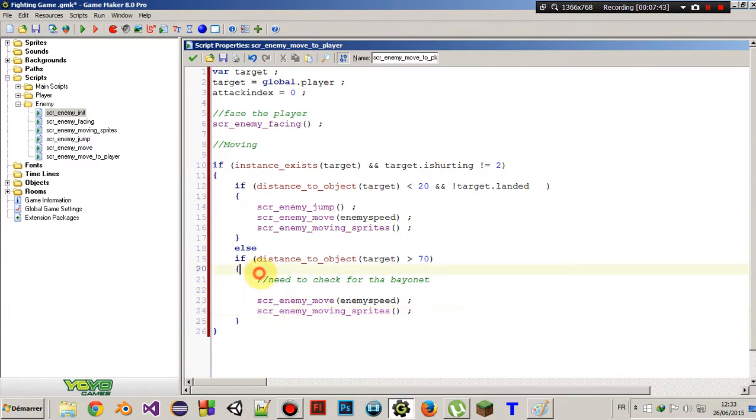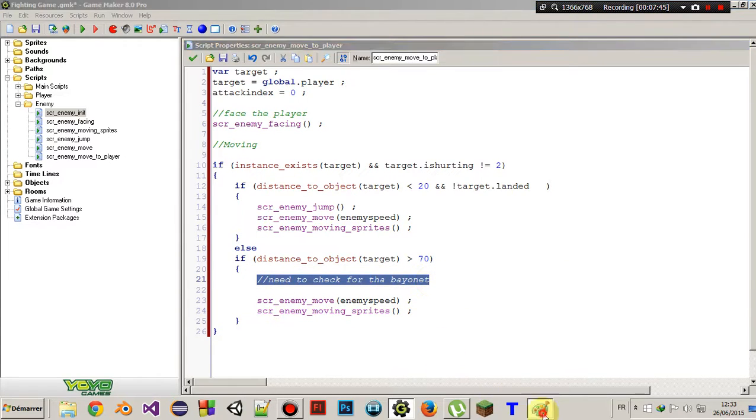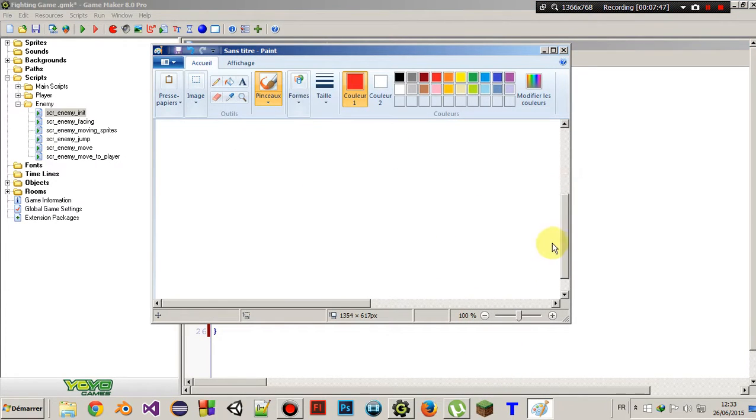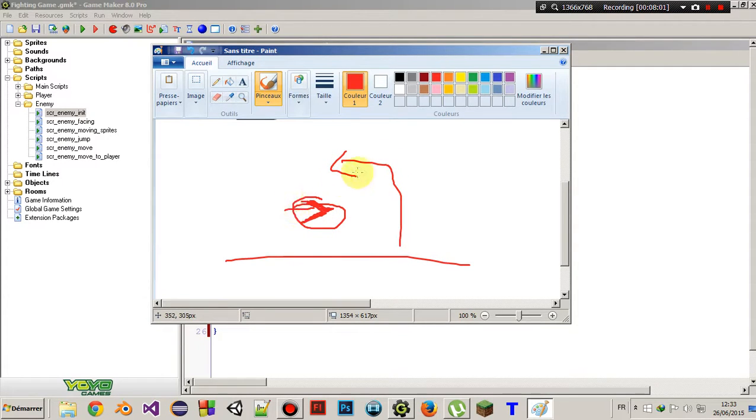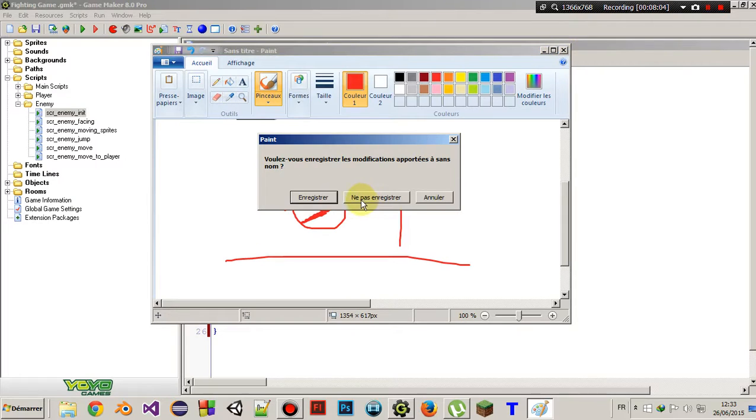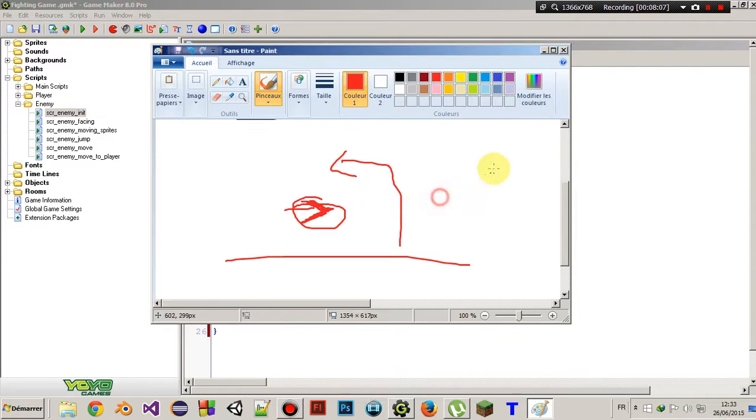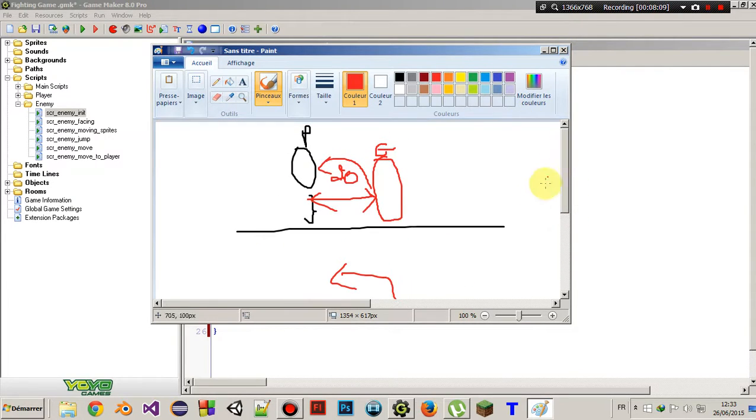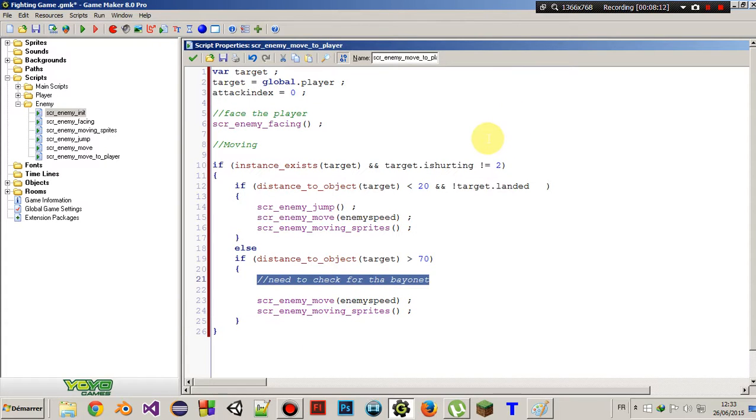So what I did here is that we can throw a bayonet, right? So I want to check if there is a bayonet that is going to hit the enemy. So the enemy will jump to avoid this bayonet. We will do this later, okay? So just to make the artificial intelligence kinda intelligent. But anyway, let's check another state.